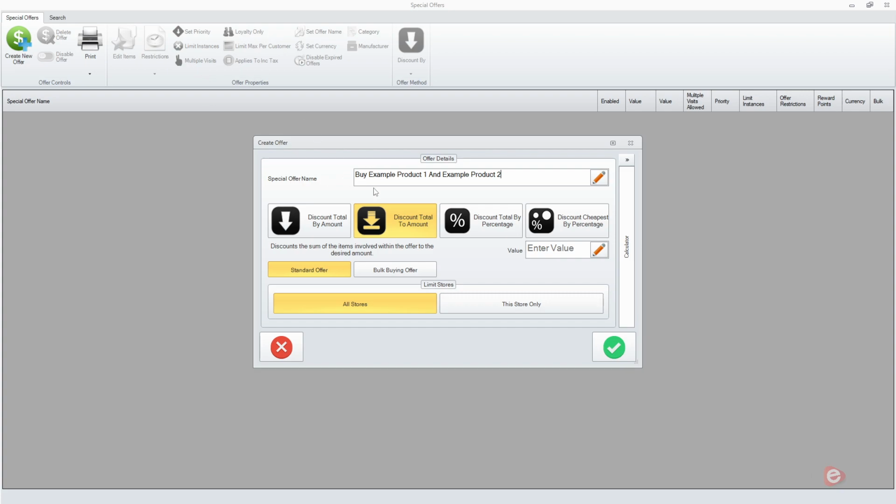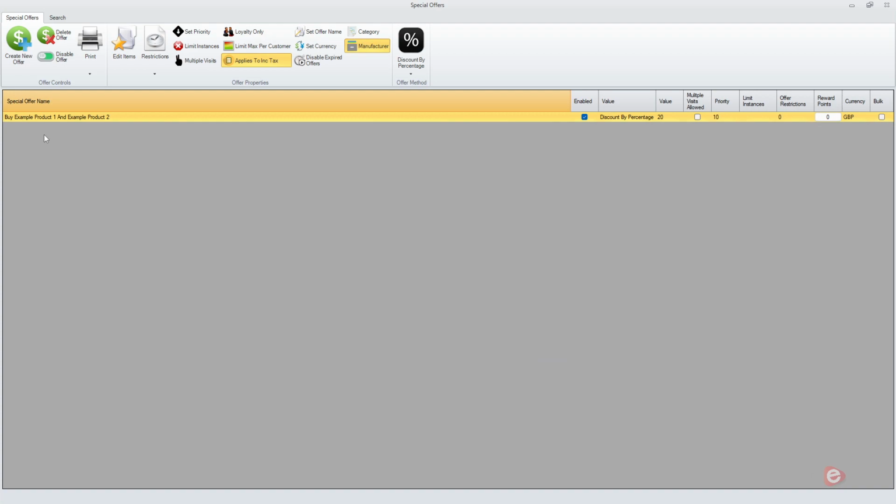Okay, so the equivalent would be an offer such as a meal deal. So you have to buy one sandwich, one drink, and one packet of crisps or anything like that. But you could choose any of the range of each. So what we're going to do is say discount total by a percentage, 20% off, tick. So this part stays exactly the same.